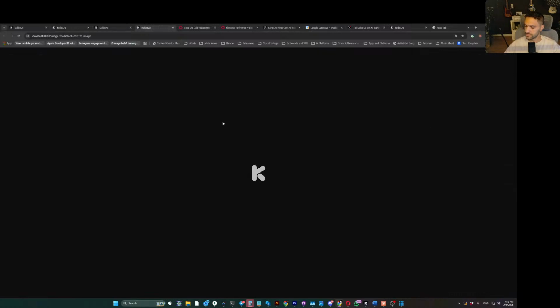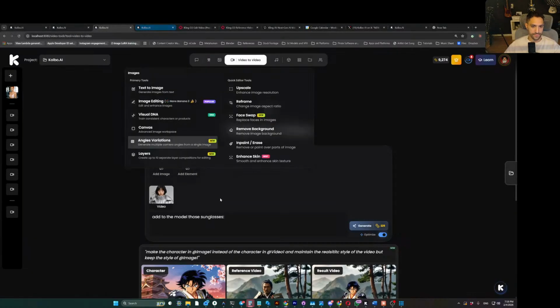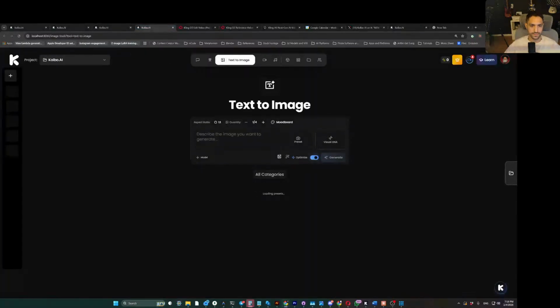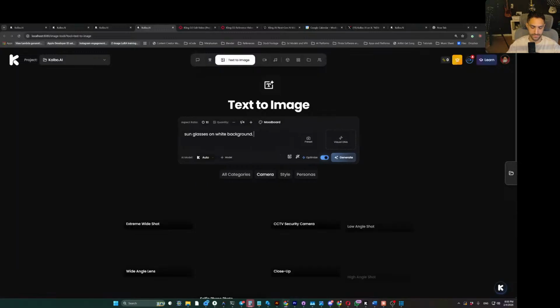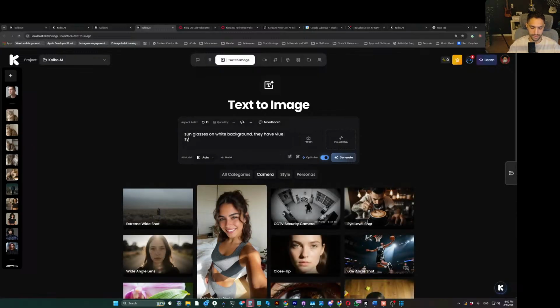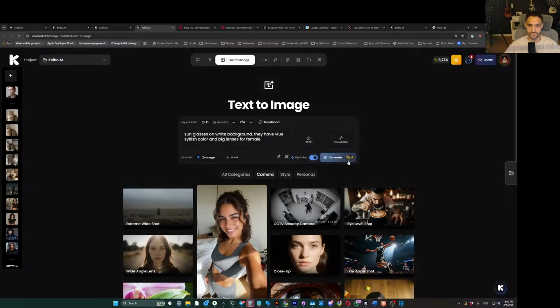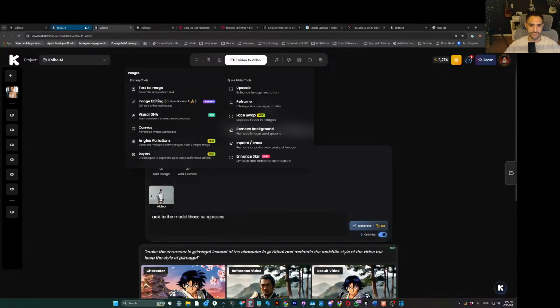I'm spending tons of money even on those tests. It's crazy how expensive this model is, you know? And in the meantime, I want to make sunglasses so I can attach them to this model. So let's just write sunglasses on white background. They have blue stylish color and big lenses for female. I don't know, something like that.